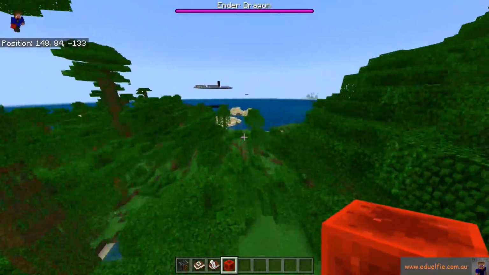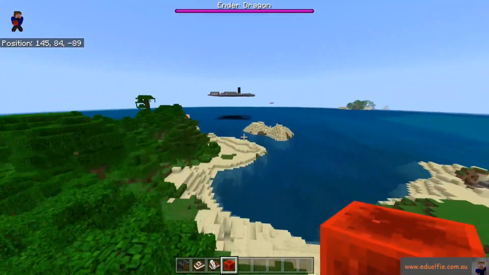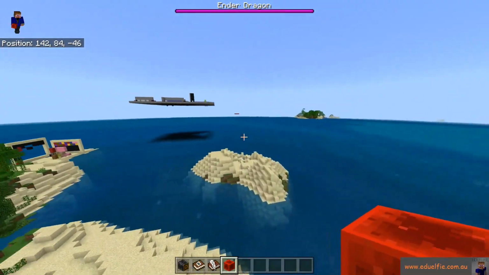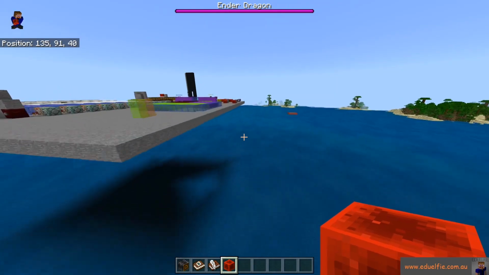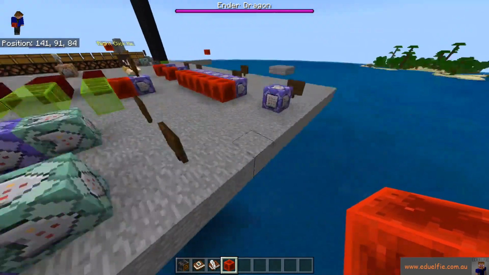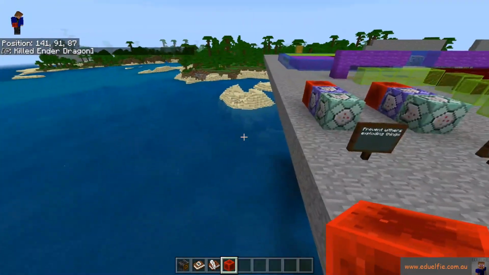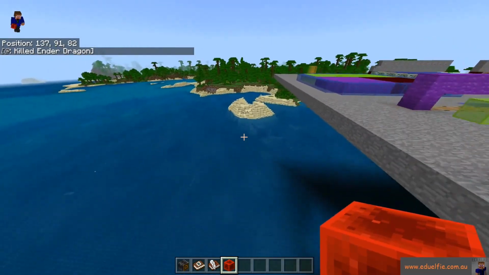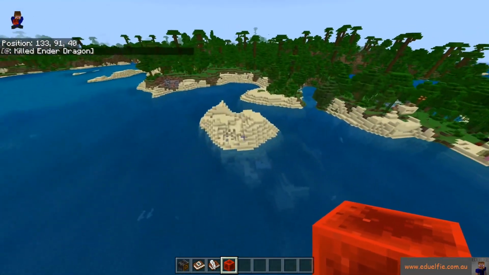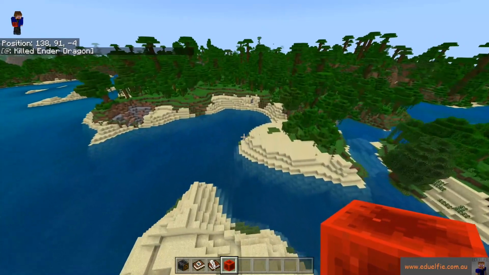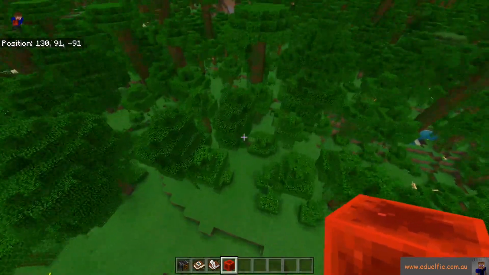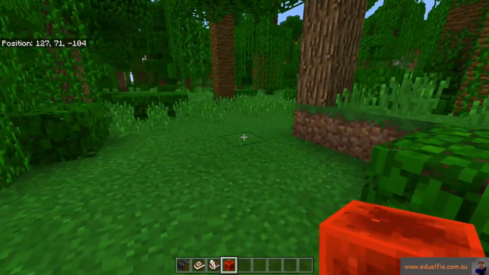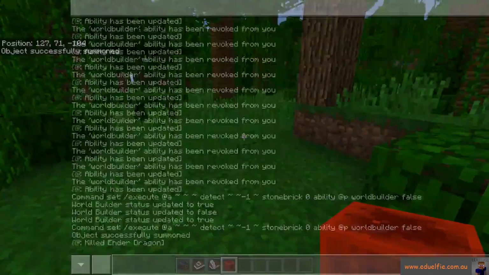So what this command block will enable you to do is, that Ender Dragon is going to keep going. I'll have to go find it in a minute. It will kill the Ender Dragon. All right. So there are limitations there. So basically, if a student does have the rights to summon an Ender Dragon, this will stop it happening.